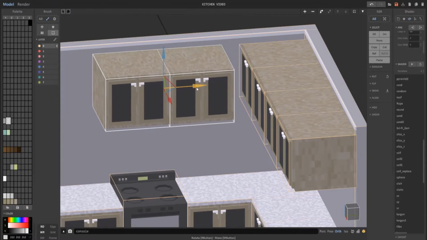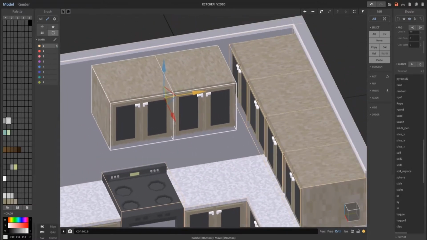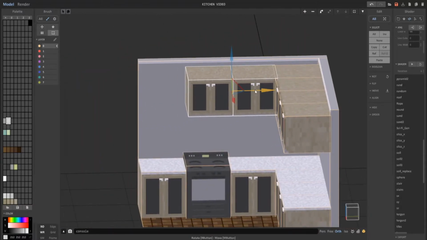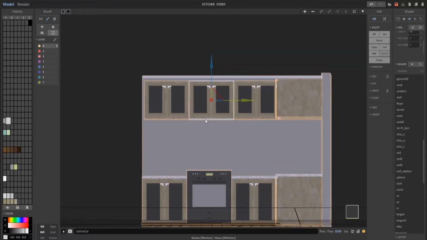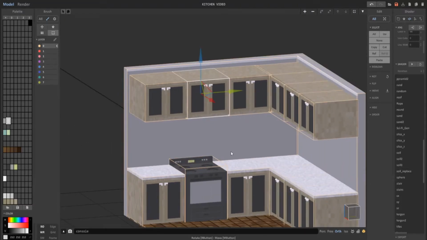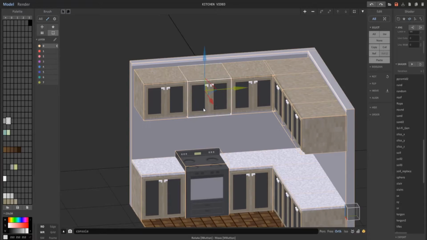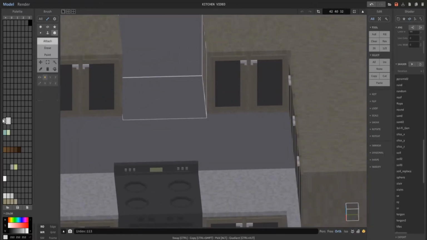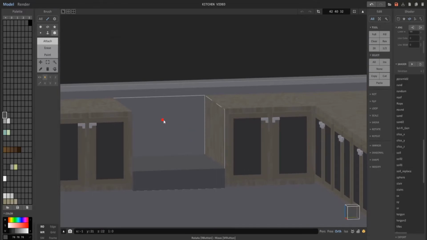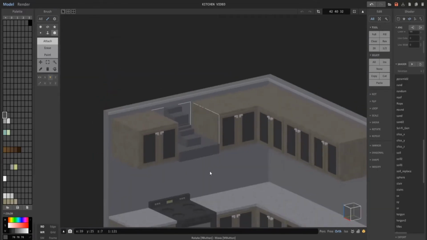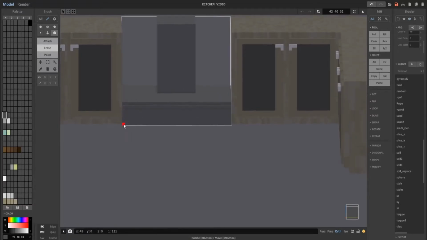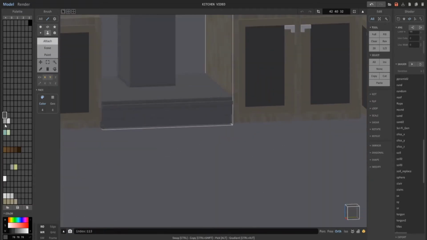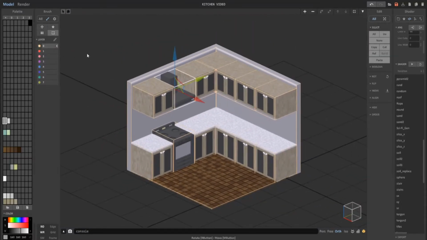For that corner piece, I literally just put another cabinet like that and just covered it up with this other one. I'm actually going to delete this cabinet because I want to add those fans that suck up fumes after you're cooking or during your cooking. So actually, I can bring that back, go into this object, delete it, and start working on a basic shape for this fan header. Okay, we have a basic fan header.